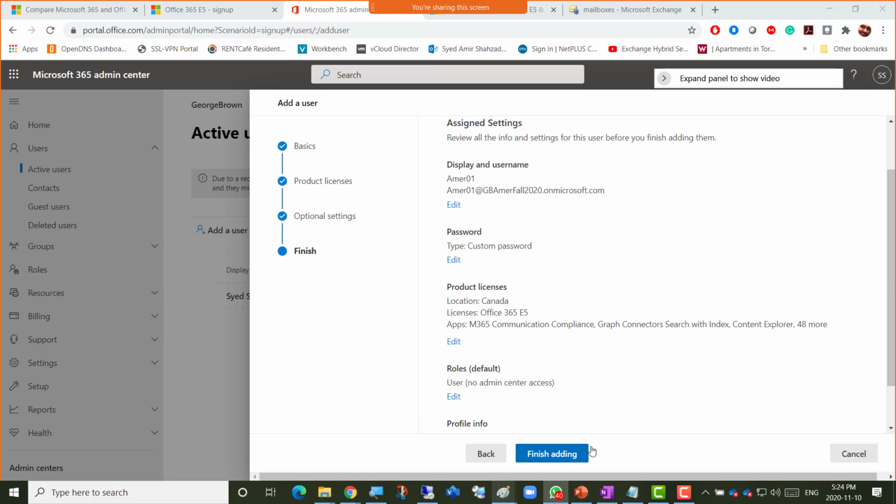And so if you have taken a screenshot where the assigned settings and the end user with no admin are both showing, then title it as end user created with a license. Then you're okay. Let's go ahead and click finish adding. So we gave one user a license, which means that user will have a mailbox as well, but that's an end user. So finish adding here.